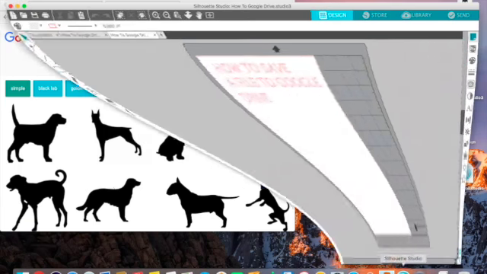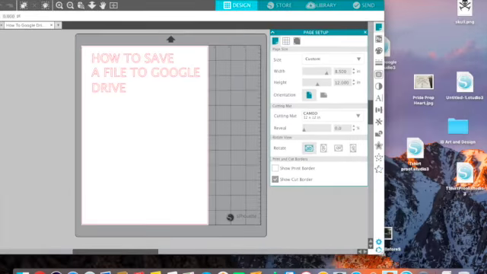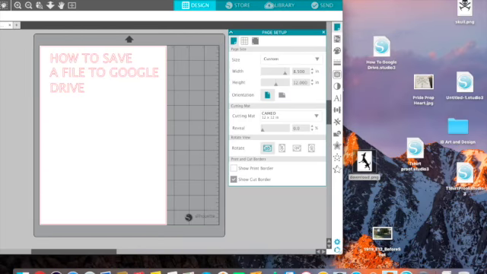So then I'm going to open up Silhouette Studio. This is a leftover file where I was teaching you how to save a file to Google Drive. So now I'm just going to grab the dog and drag it over.